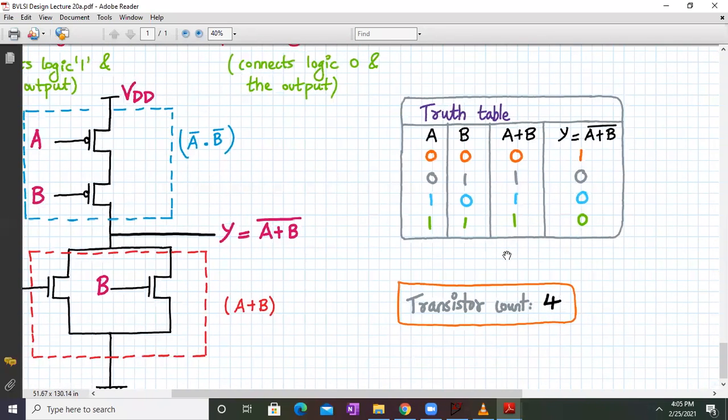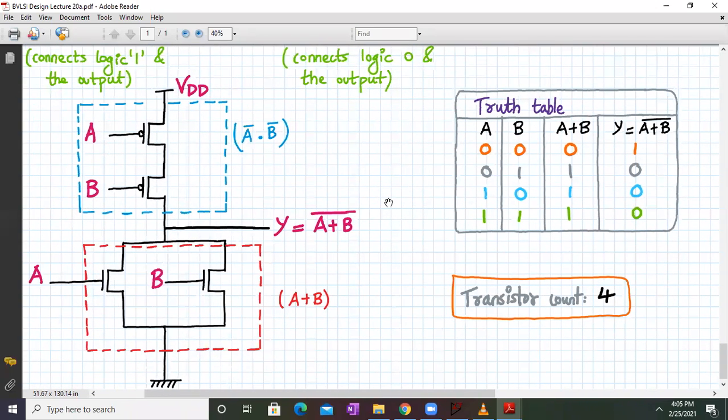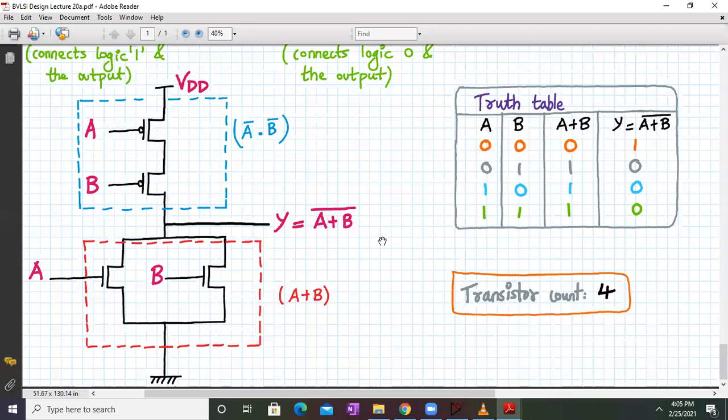Again, you can easily verify the truth table. The output will be 1 only when A and B are 0, 0. Since there are two inputs, it requires 2N transistors, so the transistor count here is 4 for two inputs. Okay. So now let me move forward.